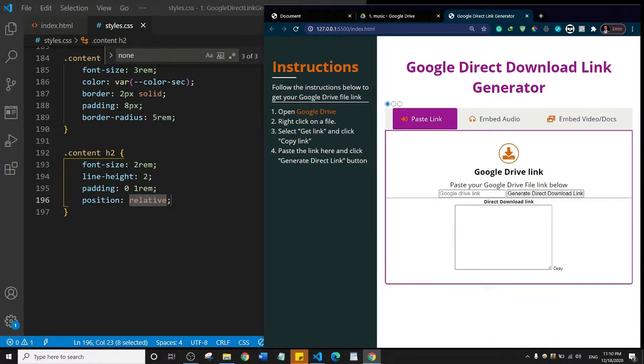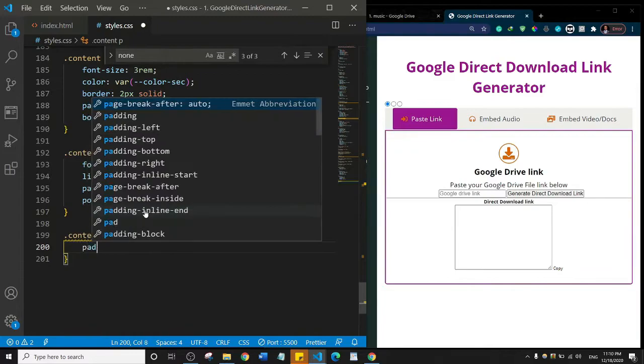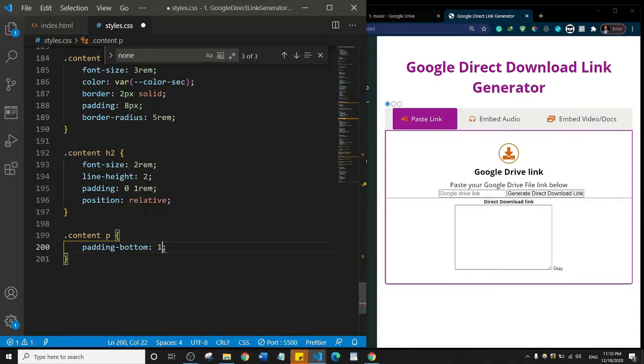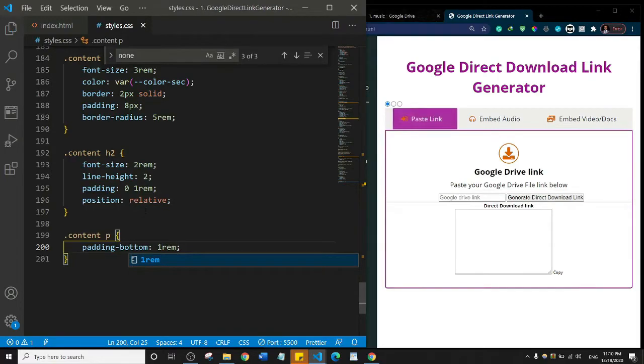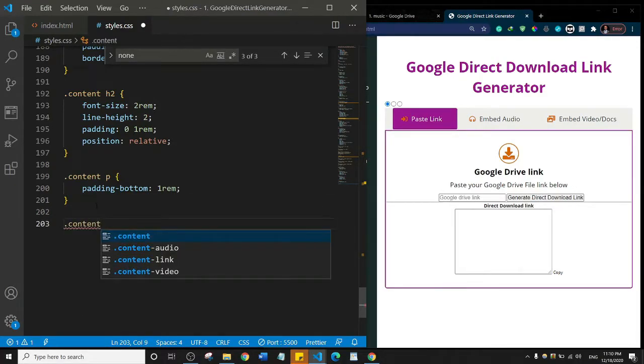Okay, so I'll just go straight to the content and paragraph. So I'll say dot content and p, and let's just do some padding on the bottom of 1 rem, just to space these guys out a little. Then let's target the form. So I'll say dot content and form.